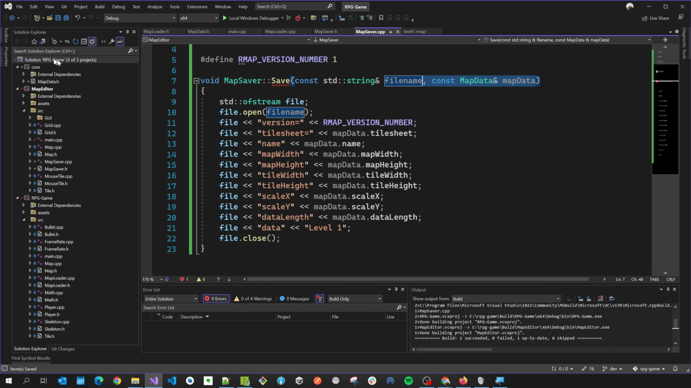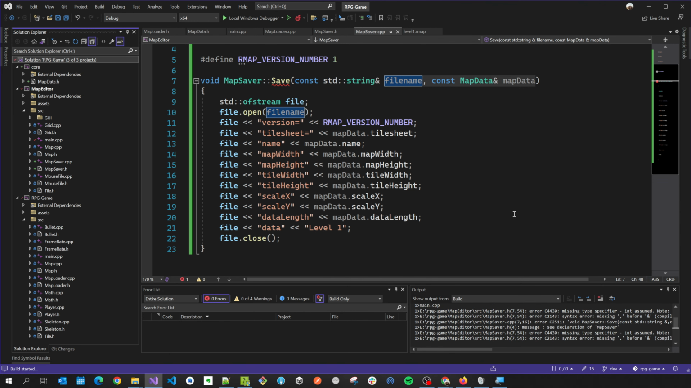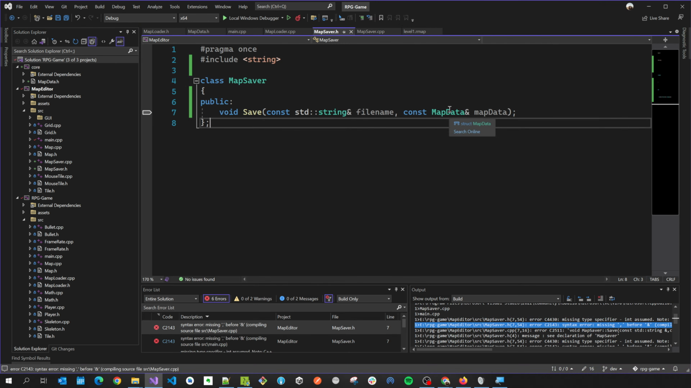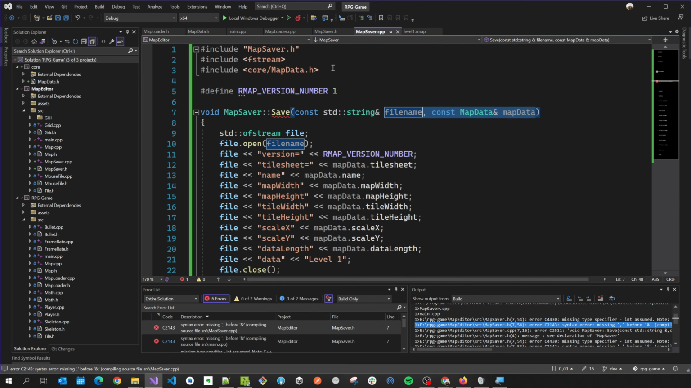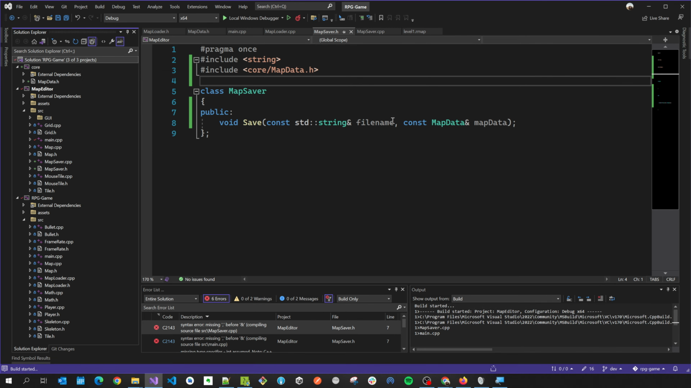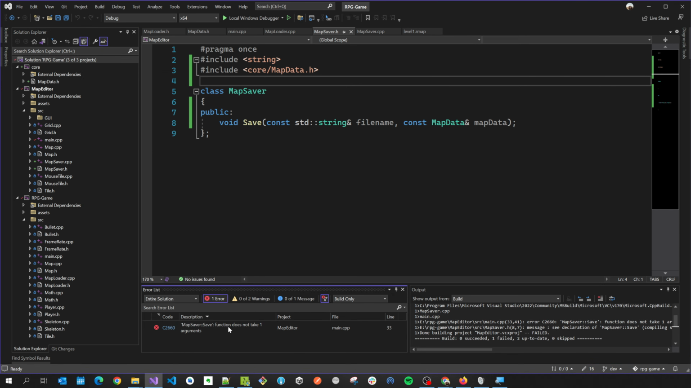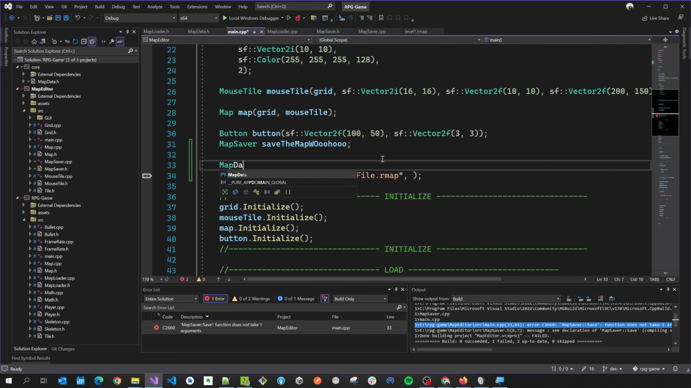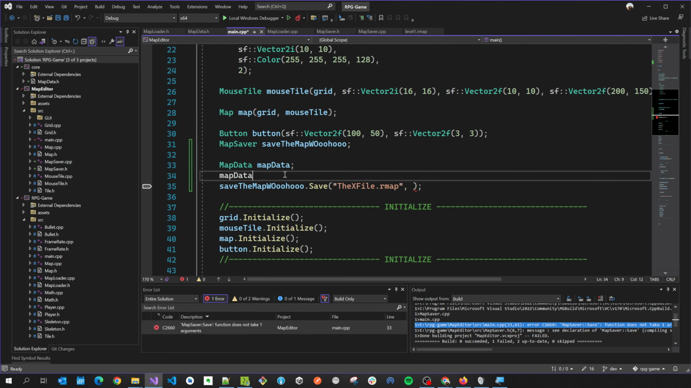All right. Let's build this. Oh, missing syntax. So I don't think it knows what map data is, so I need to actually include it here. All right, and we need to create our map data here. So I do map data. Okay. I do map data dot.